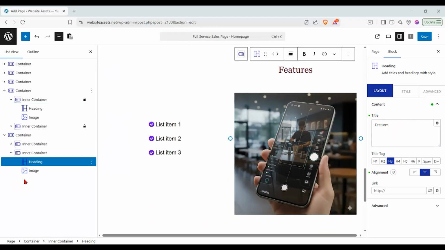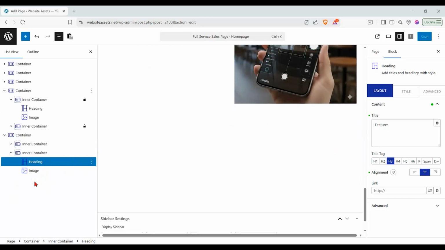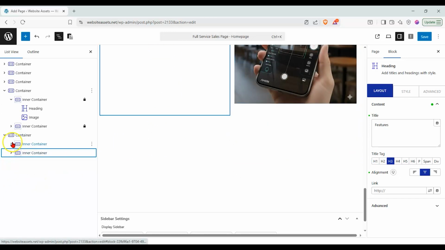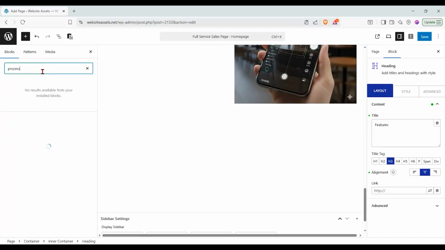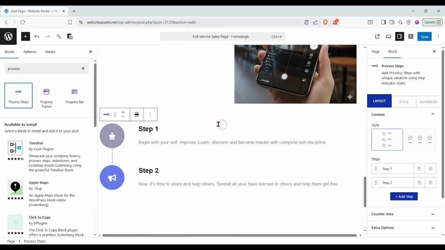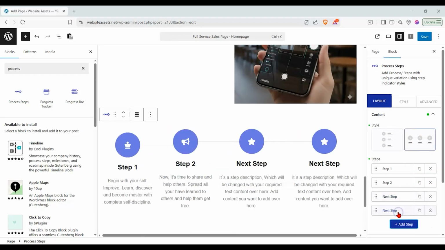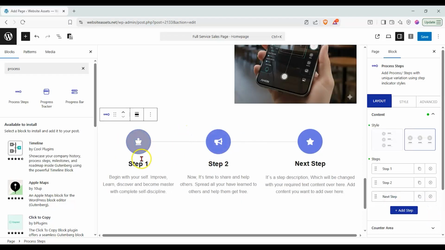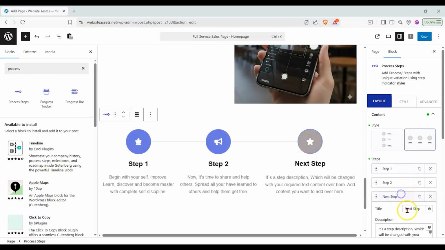So for the next part, we're going to put on our process, right? So whether this is a service or just a general timeline, for this example, let's go ahead and use the process steps block, and we can make it either horizontal or vertical, and you can see it's very easy to use. So let's just start off with 3 here. So step 1, step 2, step 3.